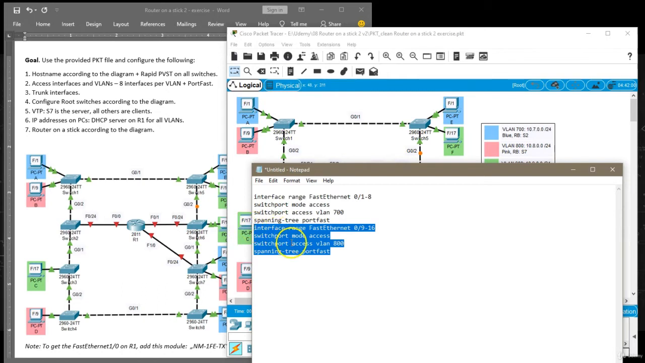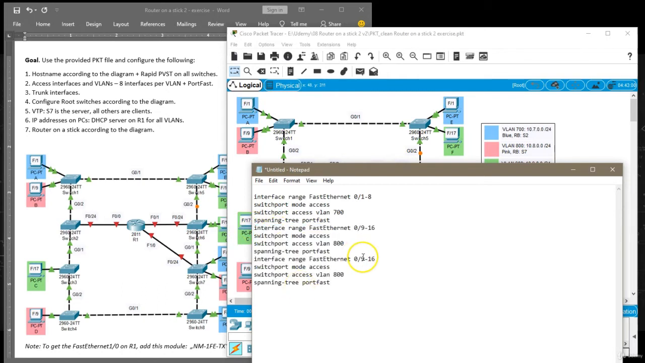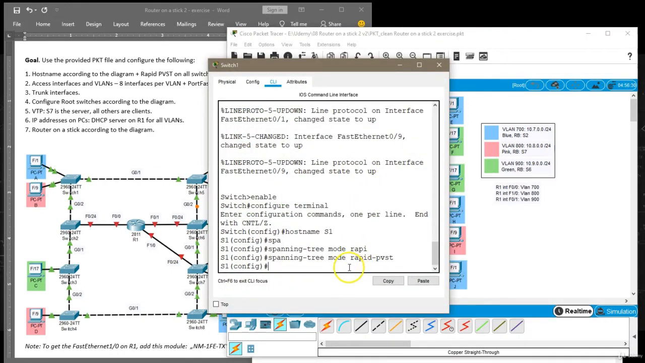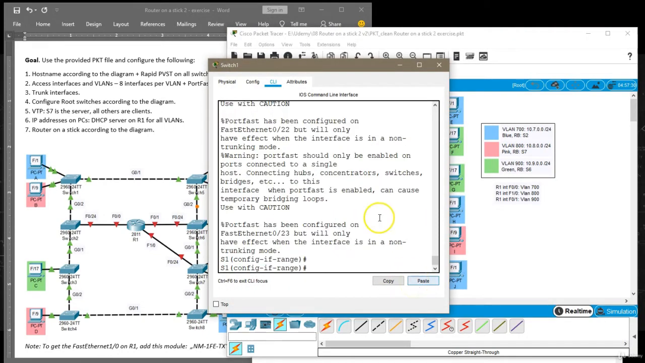And then the next range is going to be similar. We just need to change this. I'm going to use 17 to 23 because on these three switches we cannot use fastethernet 0/24, and it's going to be VLAN 900 on those interfaces. I'm just going to paste this here.